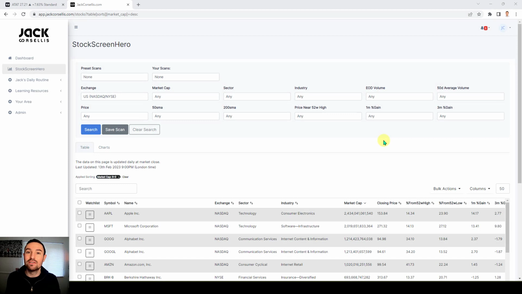Hey guys, hope you and your families are doing well. In this video, I'm going to show you how you can use my custom built stock screener to speed up your breakout scanning process to more quickly find those VCPs, cup and handles, high tight flags, Darvas boxes, and so forth.